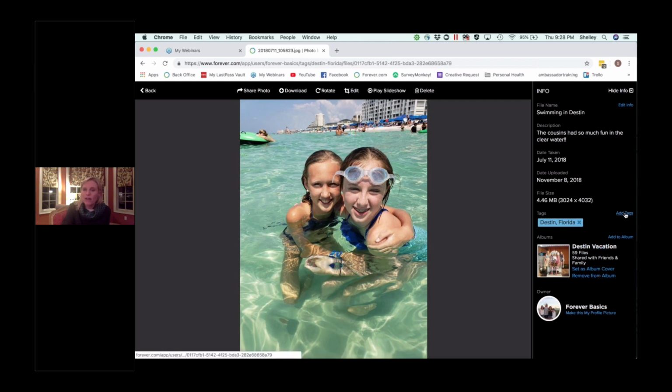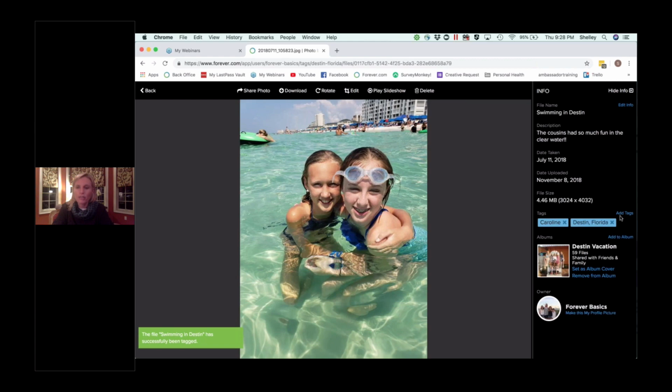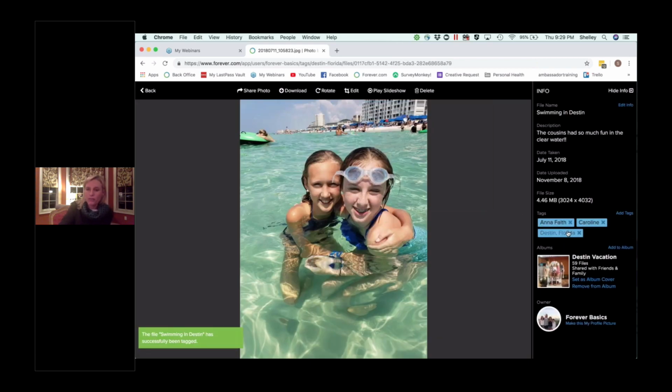So I may also decide that I want to add a few more tags to this photo. I might want to add Caroline, because I've got Caroline in that picture. And then I may also want to add Anna Faith, because she's in that picture as well. So now I've got 3 tags that are important to me. When I go back to click on Anna Faith later, this photo would come up. And again, we can see what albums it lives in.